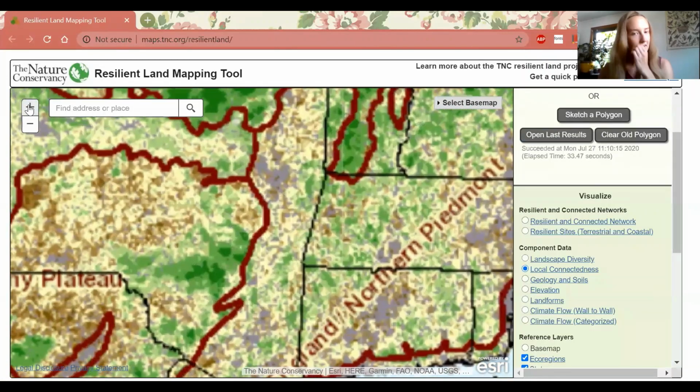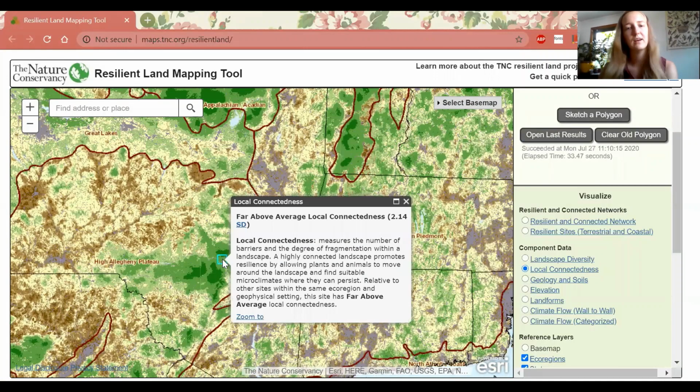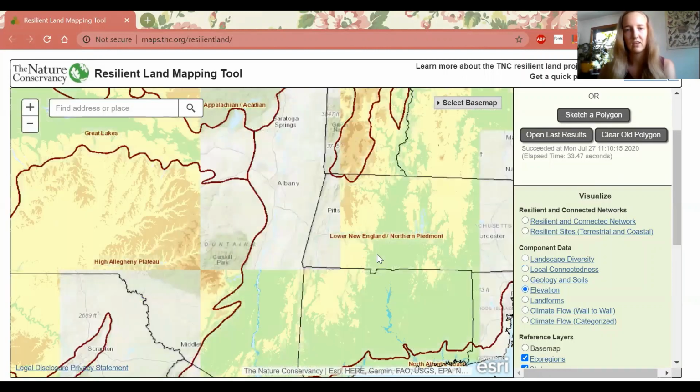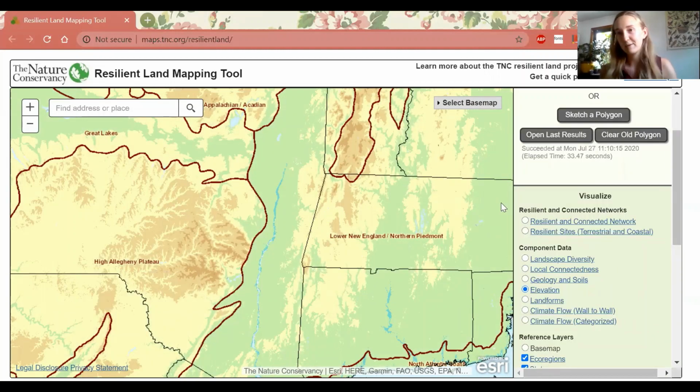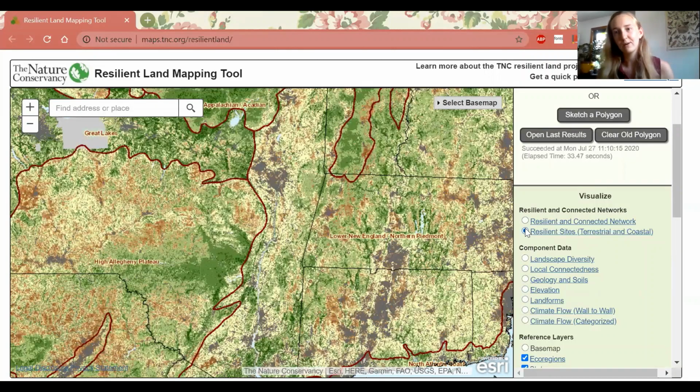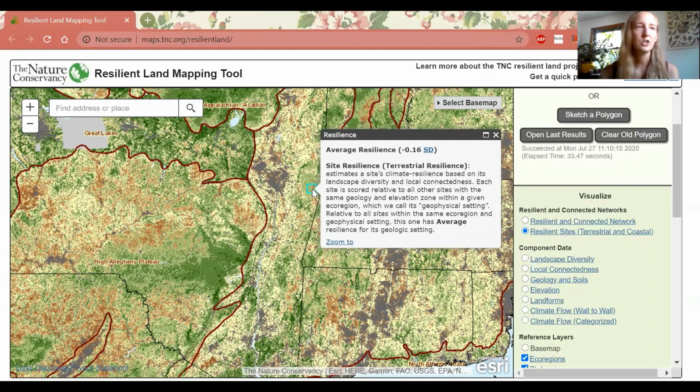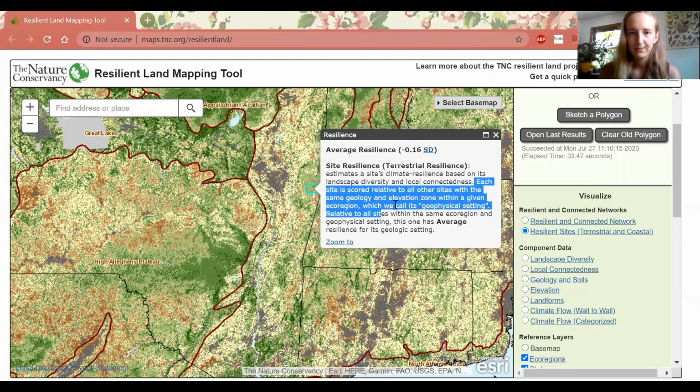It's important to note that in any of these layers, you can just click on any point and get information about that layer at that particular point. It highlights the main message of that point for any of these layers. So it's easy to use. Both the landscape diversity and the connectedness make this resilient map, which is the default map that you see when you log onto the site. The resilience map ranks the scores of any of these areas by comparing each geophysical setting to the scores of other geophysical settings, as it says here.